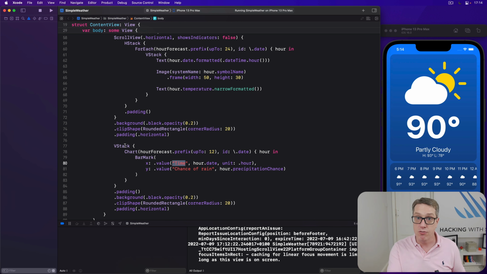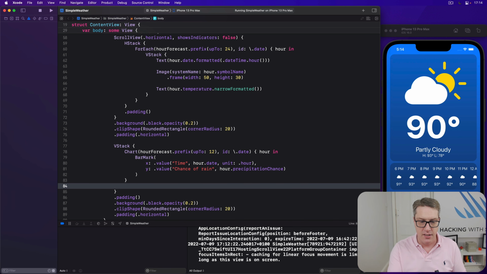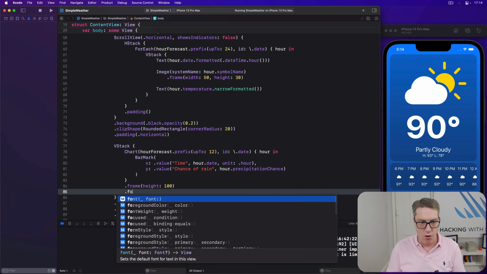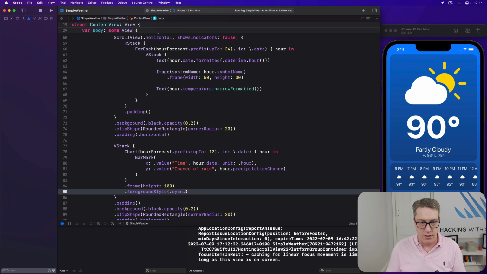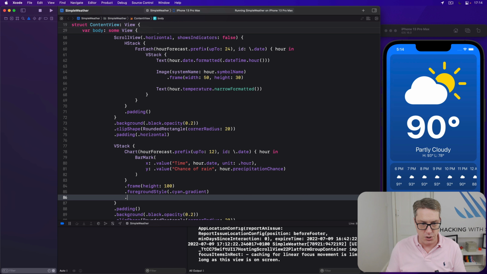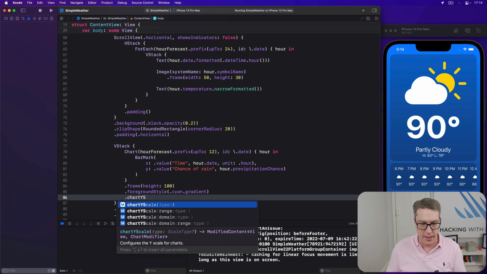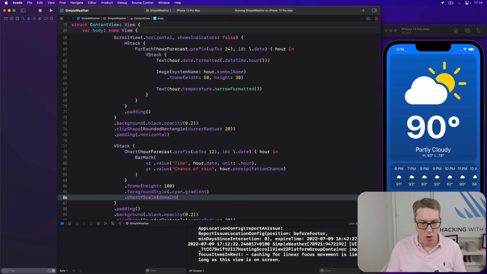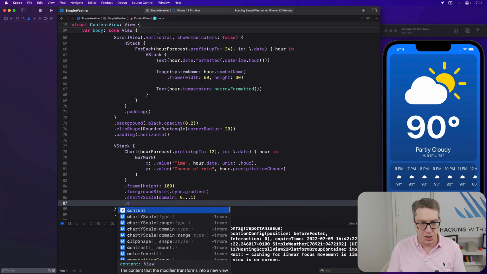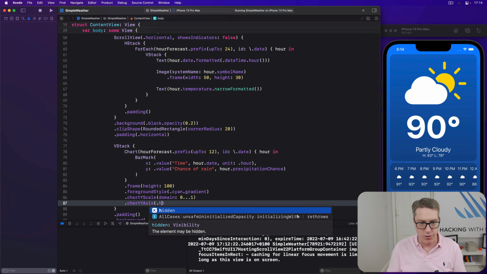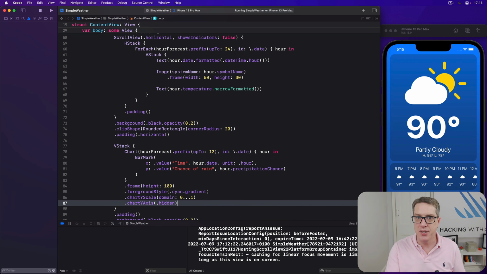And you also see we have these strings here, time and chance of rain. They are used for voiceover. So whenever someone with voiceover comes into our chart, it'll say time and chance of rain right there in voiceover. It's really, really nice. Anyway, before you run that code, I want to add just 4 modifiers to the chart. They are frame, height 100, foreground style, .cyan, .gradient, .chartYScale here with a domain of 0 through 1, and then chartYAxis of .hidden. Now, some of these you can guess, but let's just break it down.